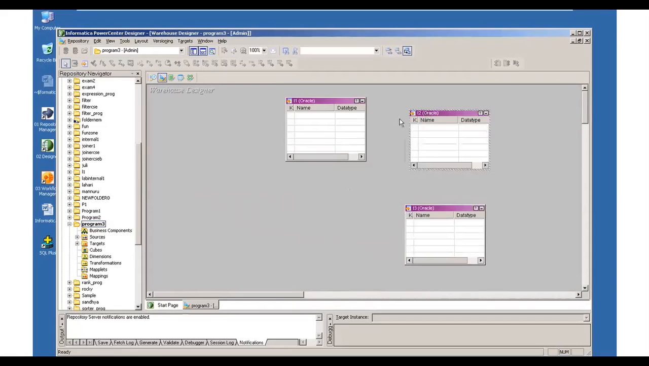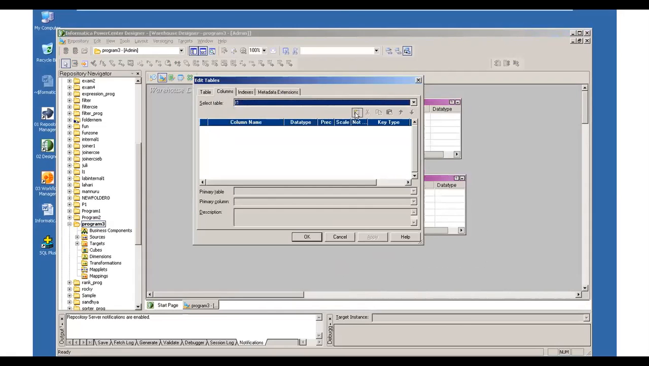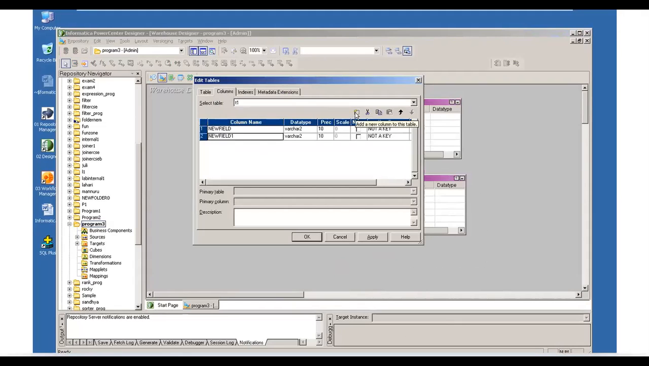In the three target tables I need to import the values. That means I need to place these field values. How can you get the field values here? Click on, that means edit the target table. If you edit the target table, a window appears like this, edit table. Here click on column. After clicking on column, here there is an add new column button. Add new column to this table, that button is there. You may add any number of columns to the table.